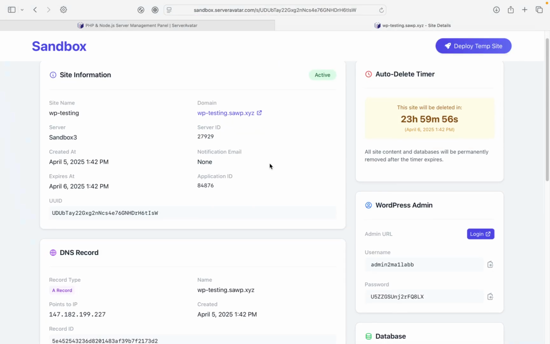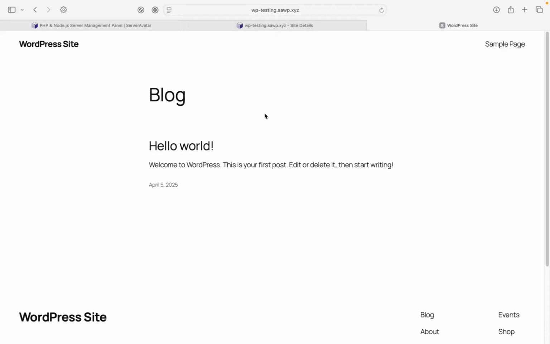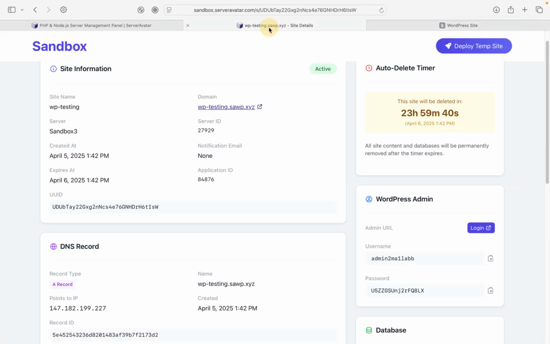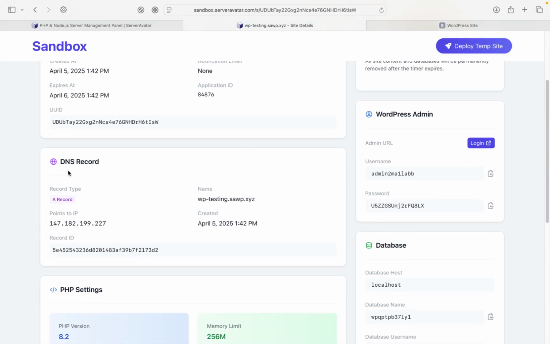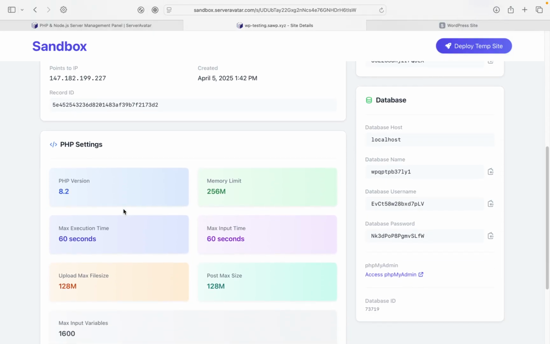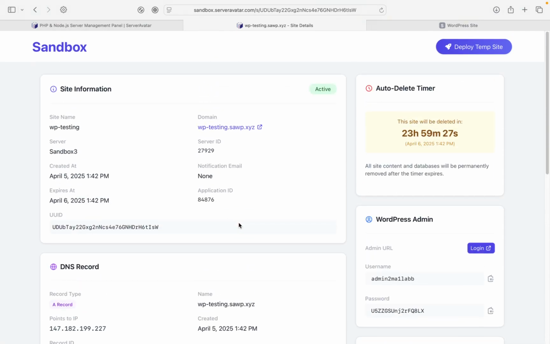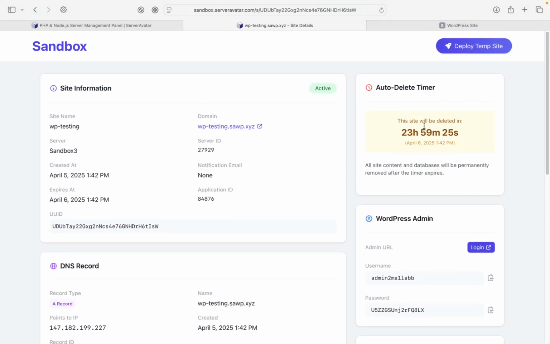See, here your site has been created. Here you can see all the site information, your domain name, just check whether it is working or not. So yes, you can see your temporary site has just been hosted. Here you don't have to enter anything. Here you can get DNS records, database credentials, and the PHP settings, such as the PHP version and memory limit. All the stuff you will get here. You will also get an auto deleter timer here.